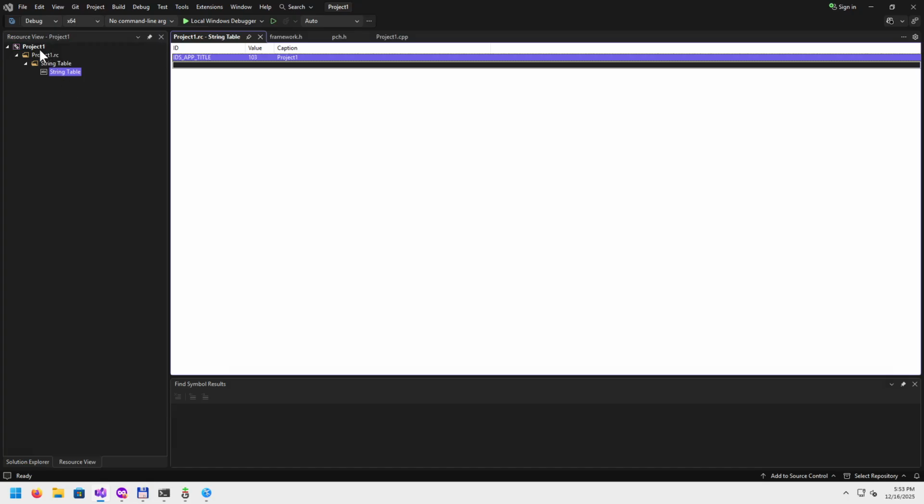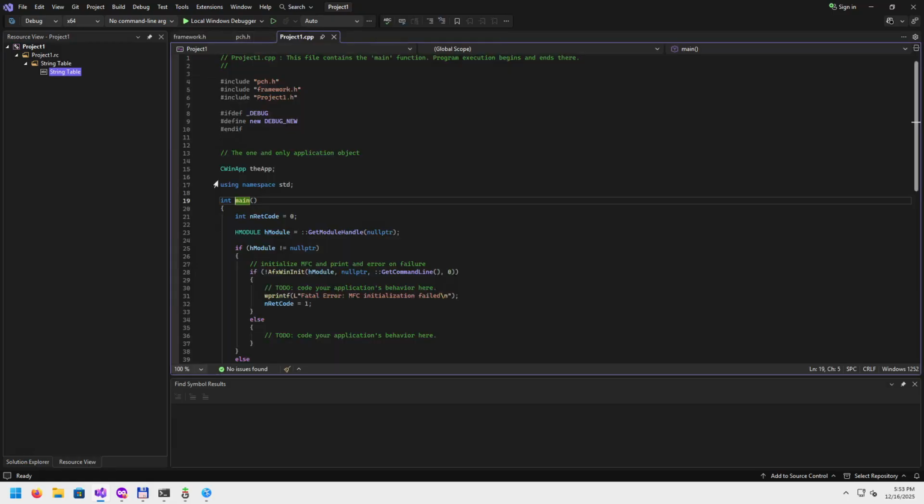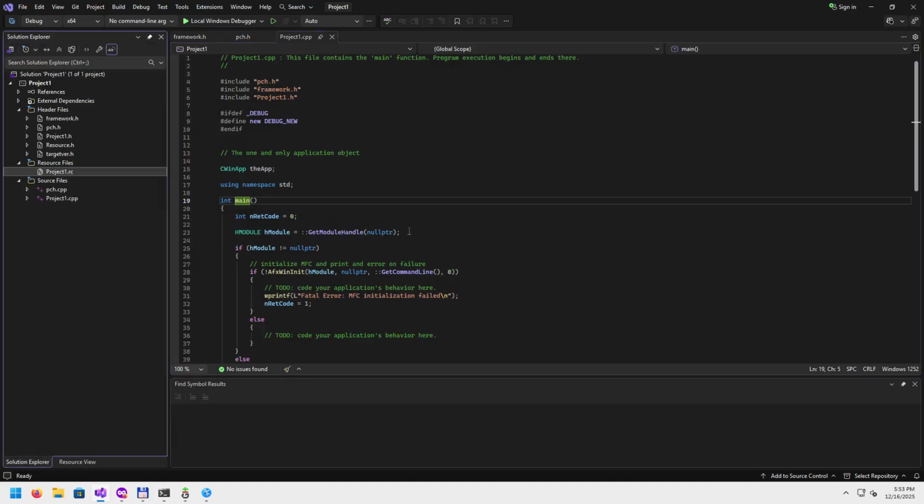In this case, the resource file, project1.rc, contains just one thing, a table of strings, which might be useful for, I don't know, translation, or translating the application title from project one to something else. In the future, if you want to translate from English to, let's say, German. Okay.